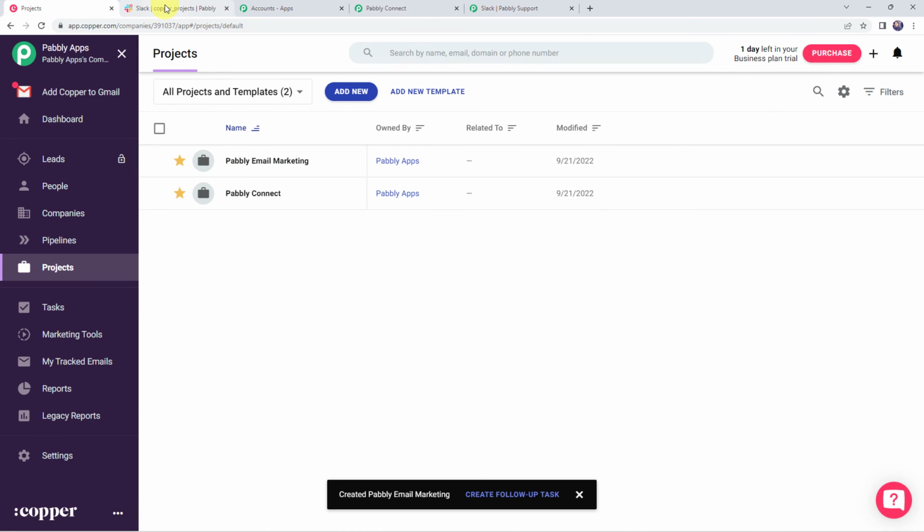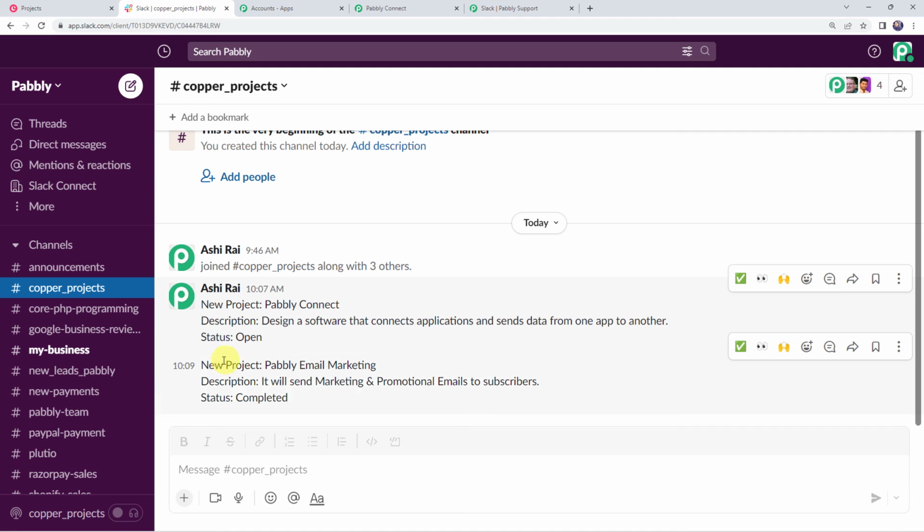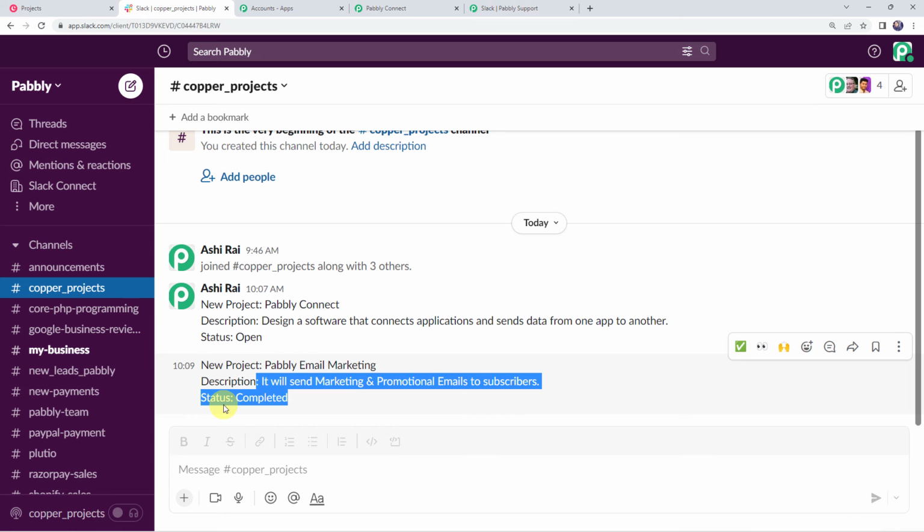Now let us check our Slack channel. And here we have got a new message, new project Pabbly Email Marketing, description of the project, and here we can find the status as completed this time. So in this way we can see that our integration is perfectly working fine.